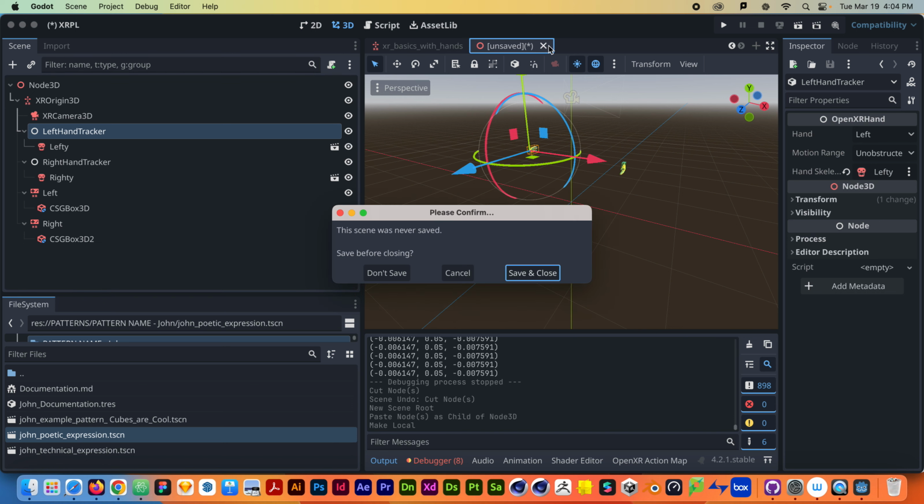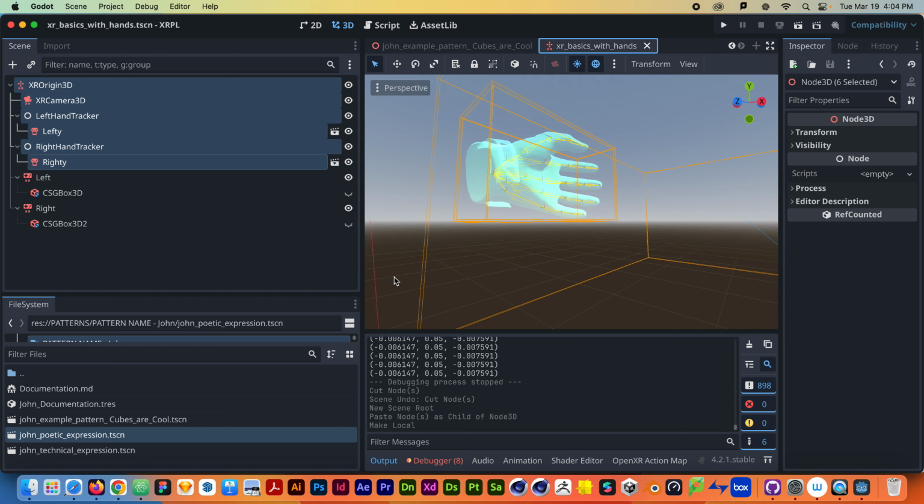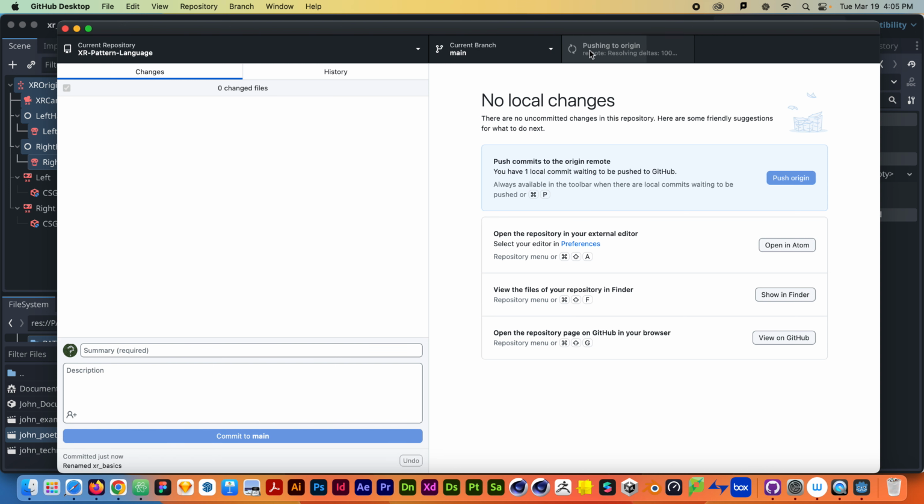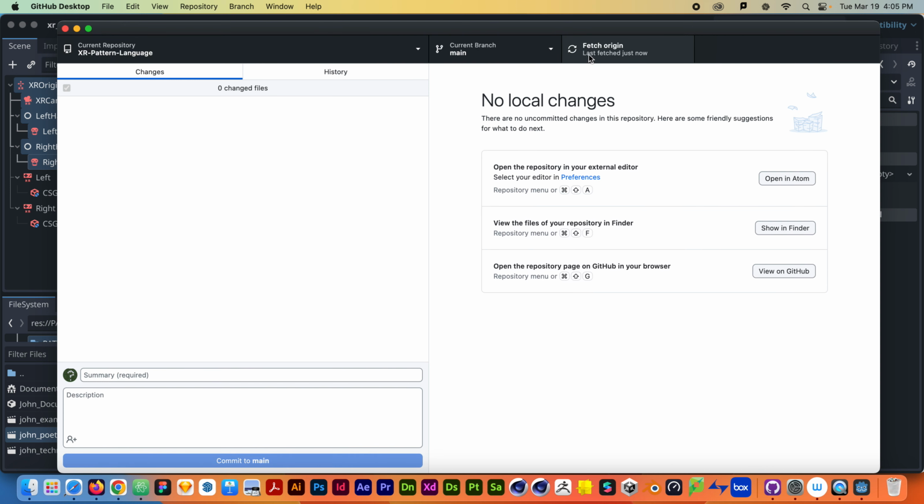Cool. Any other questions about how to do this sort of hand tracking stuff or how to work with the repository? So again, I'm going to push the latest changes. I'll call it renamed XR hand or XR basics. I'll commit to main and push to origin. So what you should do is open up this repository, fetch from origin, and start bringing in whatever work you want into your scenes in your proper folders. Cool?